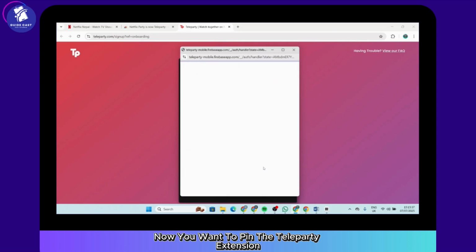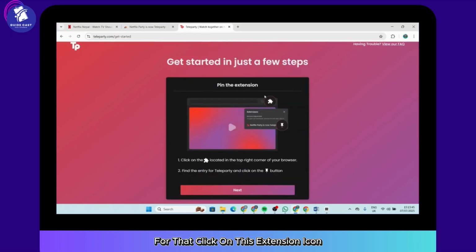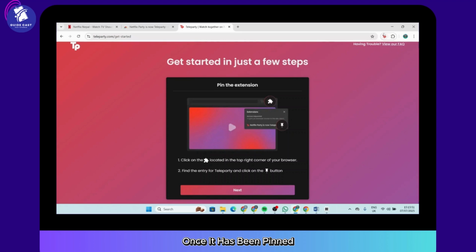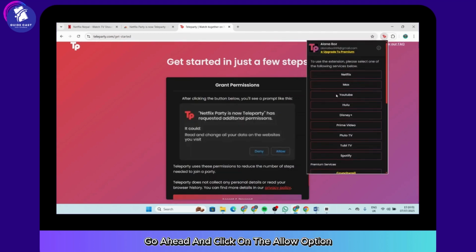Now you want to pin the Teleparty extension. For that, click on this extension icon, then select Teleparty and then click on this pin icon. Once it has been pinned, you want to now grant permission. Go ahead and click on the allow option.